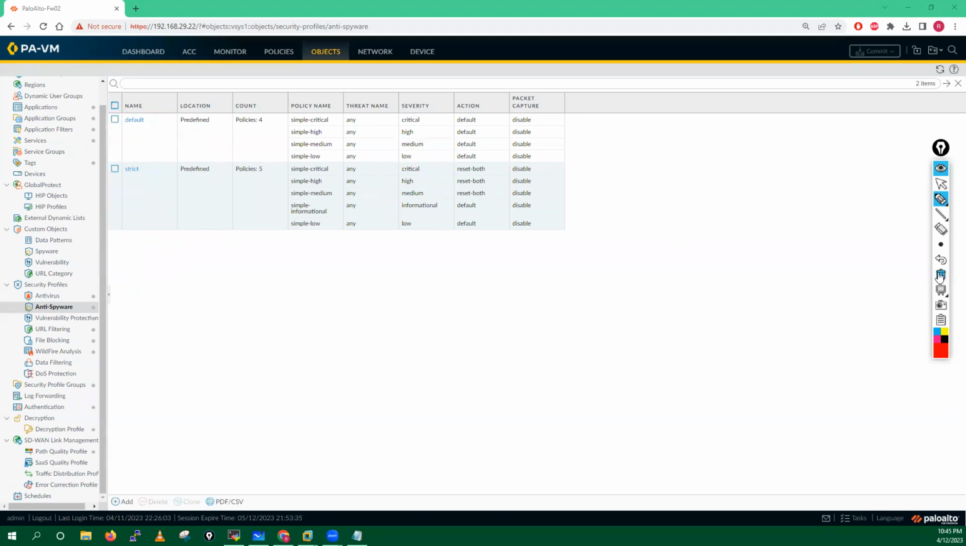If you see here, for critical, high and medium, we have the action reset both. It means it will drop that particular packet if it sees any type of spyware. And for informational and low, the action is default, because these spywares are not harmful.